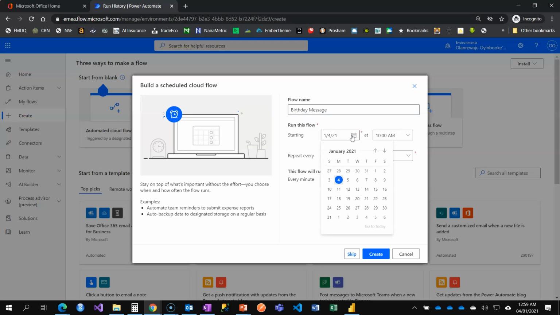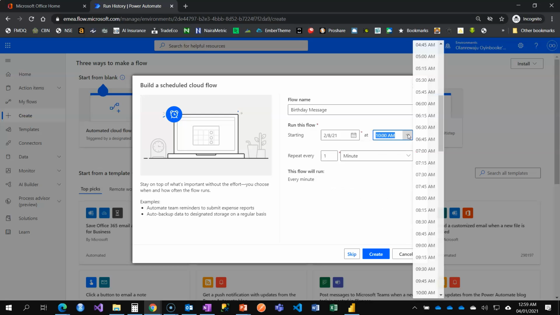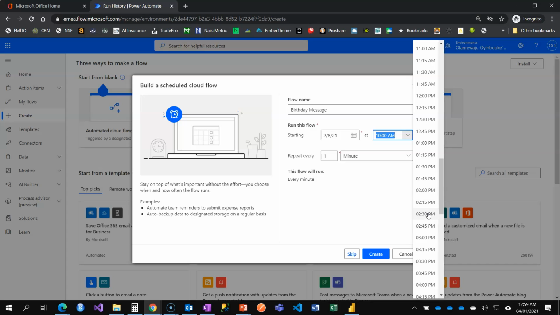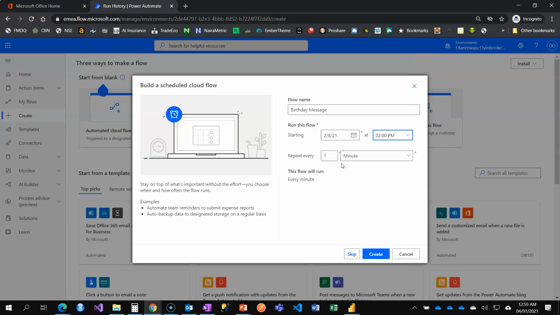And when should it start? February. I'm going to come down to February 8th, 12 noon time, say 2 p.m. How often? 12 every month. That's once in a year. Repeat every 12 months. So that's once in a year. So this is a schedule flow. What that means is once in a year, every year, it sends that message out.